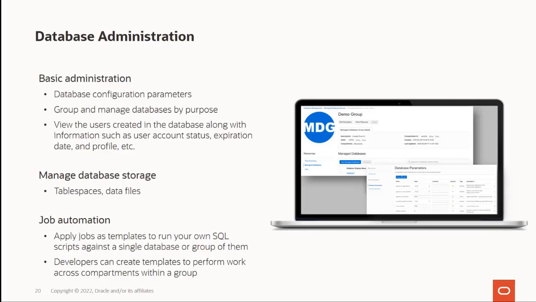We'll have that soon. From a job automation perspective, you can apply templates wherein you can bring in your own SQL scripts, or also perform scheduled jobs on a set of databases or on a single database of your choice, if you would like to. So these are the feature functionalities that we have today in the database management service.